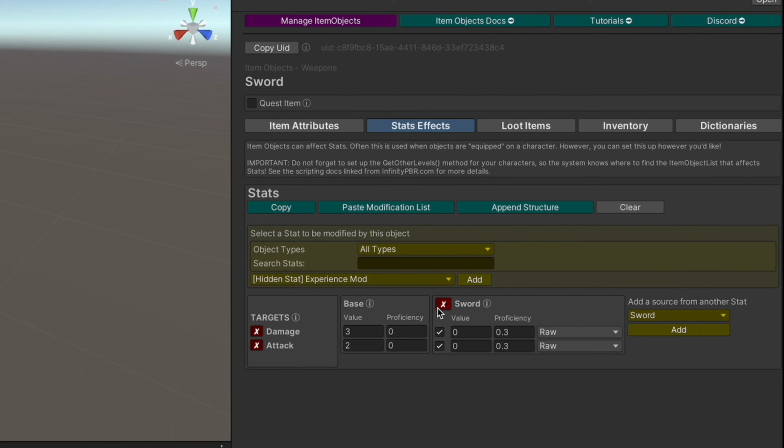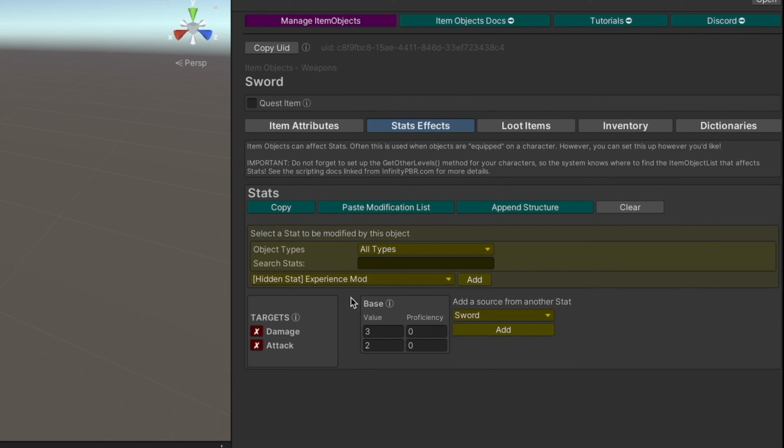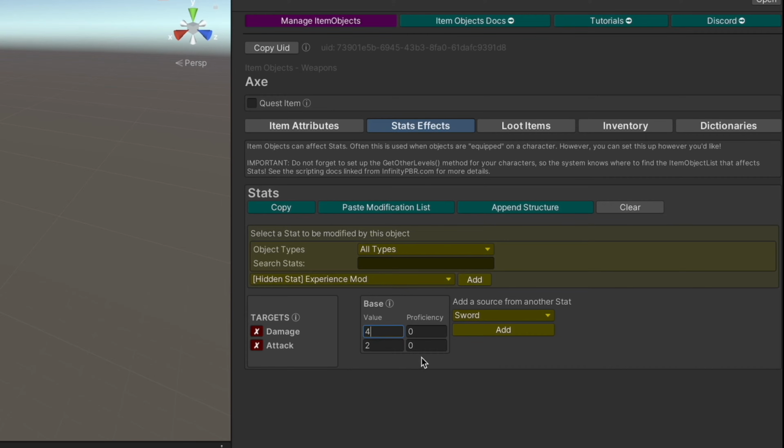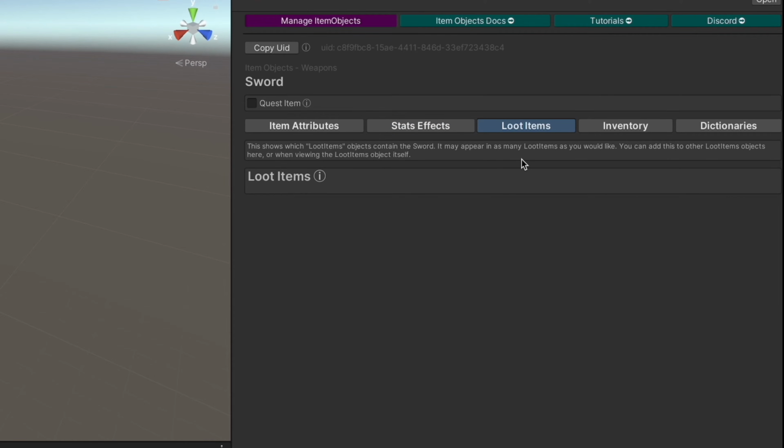For the purposes of this demo, we're going to stick with the base value changes for the weapons. If you're going to be setting up similar information for other objects, you can click this copy button here and then select another object, select the stat effects, and paste the modification list. It's a little easier than selecting the new stats, and then all you have to do is change your values. The Loot Items tab will show any Loot Items objects which contain this item object. Check out the deep dive video into loot and loot items to learn more about that.